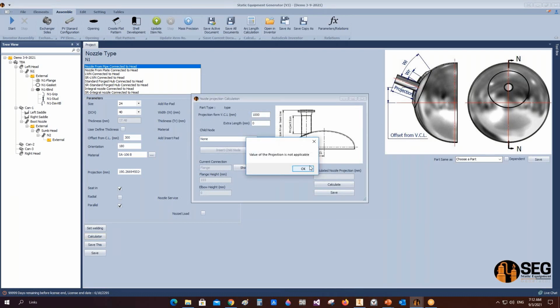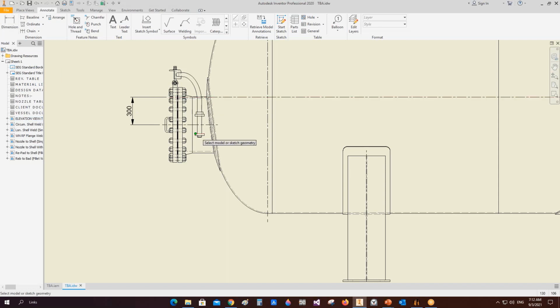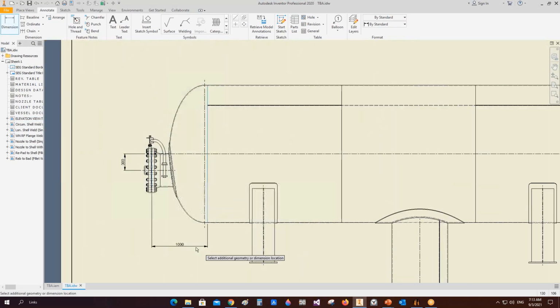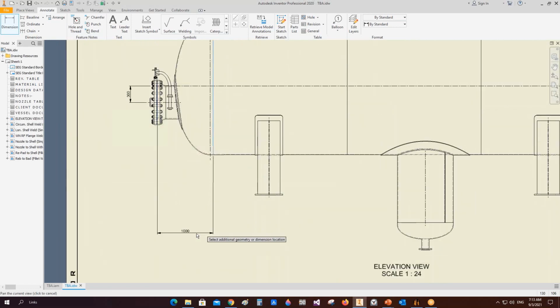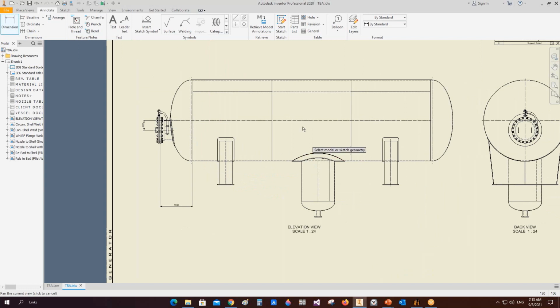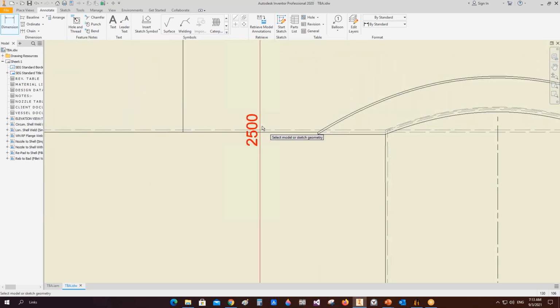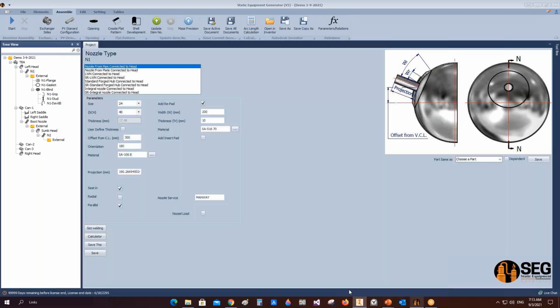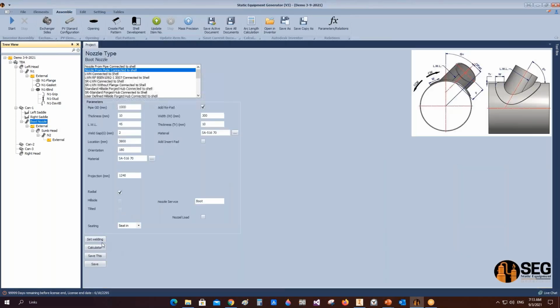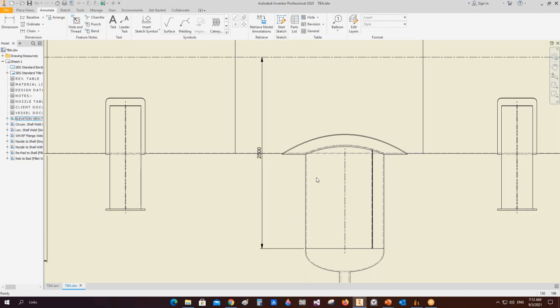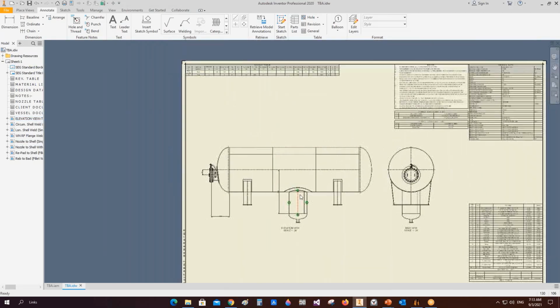So if we measure it from here, let's come back and measure the projection from the facing of the nozzle to the seam line. It will be 1 meter. Okay. The same for the projection of this nozzle. We will make it 2.5 meters. So if we come back to this nozzle and check the projection, it will be 2.5 meters.